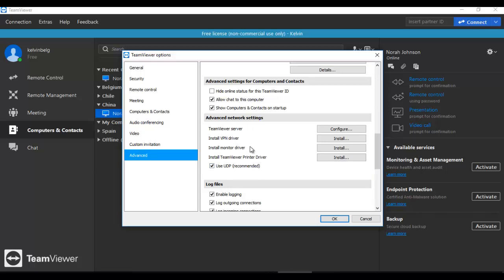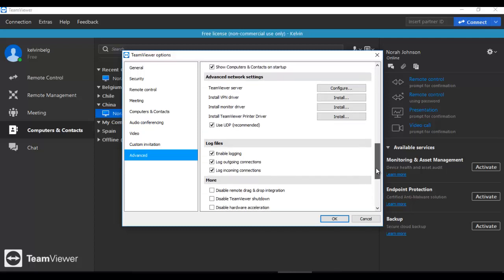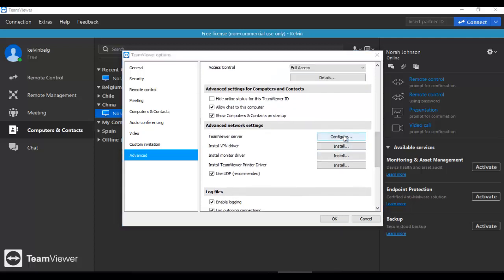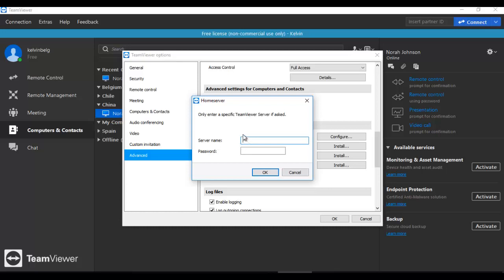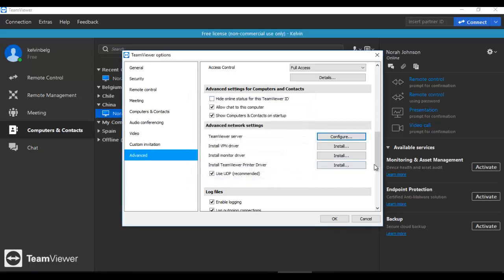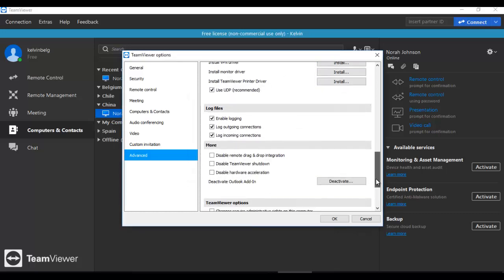So we can actually decide to install some other drivers on this computer if you think maybe it will suit your own environment. Like for the TeamViewer server, if you have a server, you can enter that and enter the password. For now, I don't have that, so I will not be able to enter this.